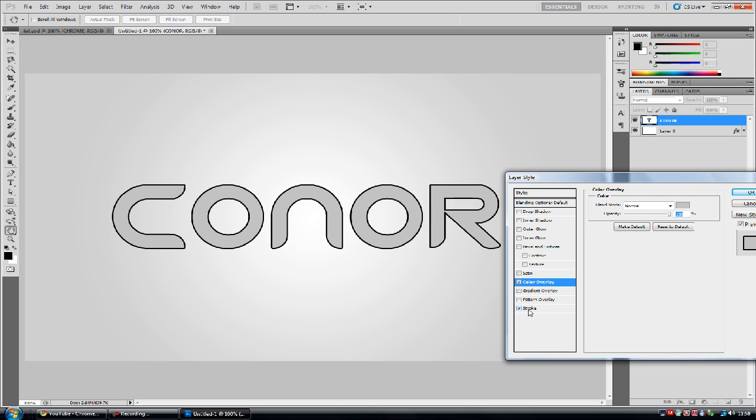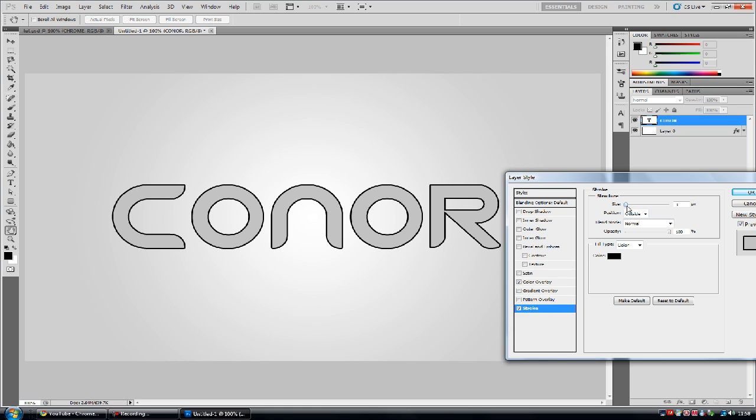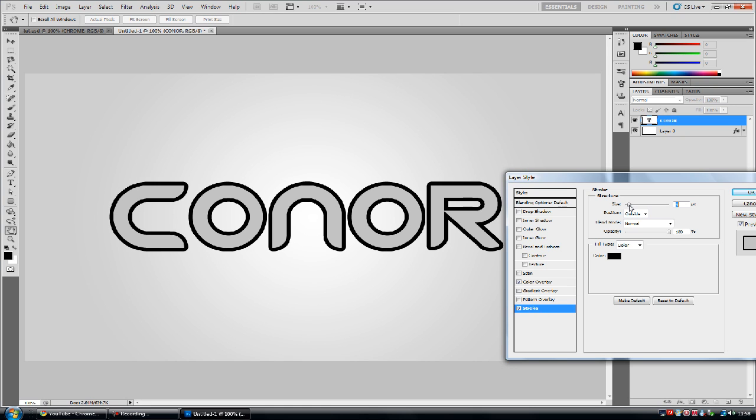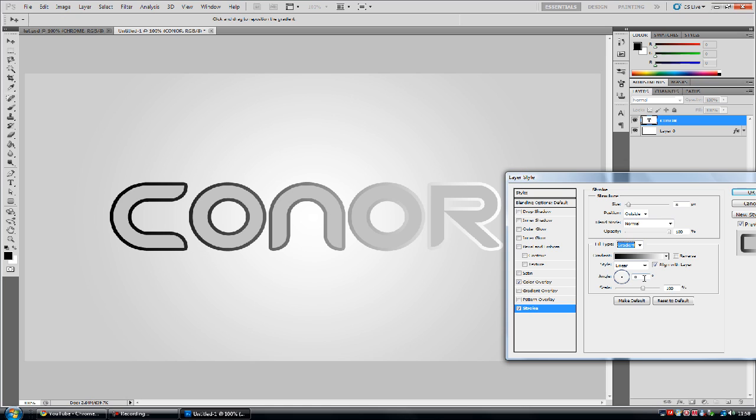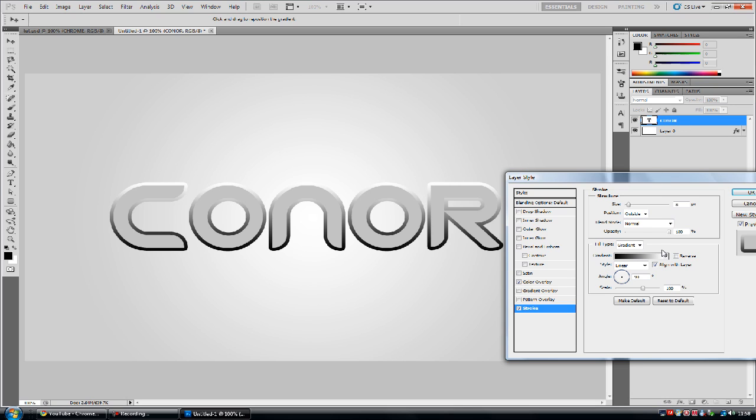Then you want to go to stroke. You want to adjust the stroke maybe a bit thicker, dependent on the size of your canvas or what you're working with. So that's looking good for now. And you want to change the fill type from color to gradient. And you want to change the angle to 90 degrees. So instead of it being horizontal, it will change it to vertical, as shown here.